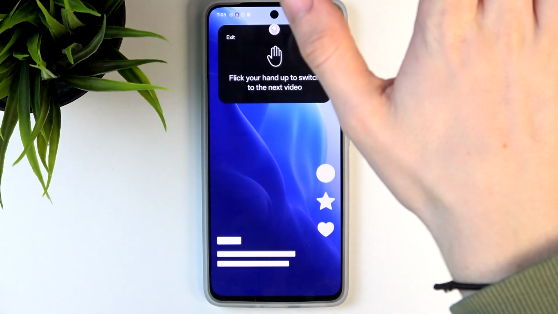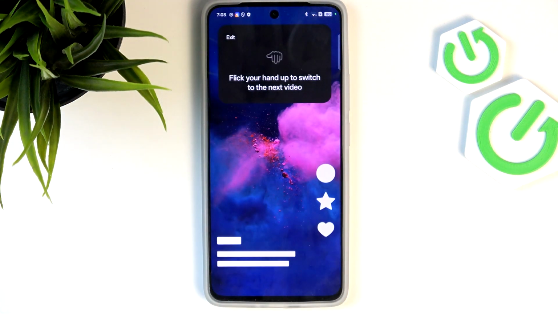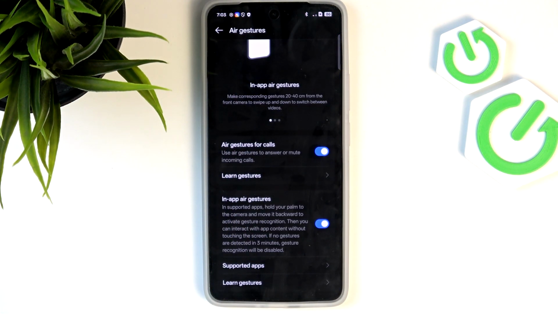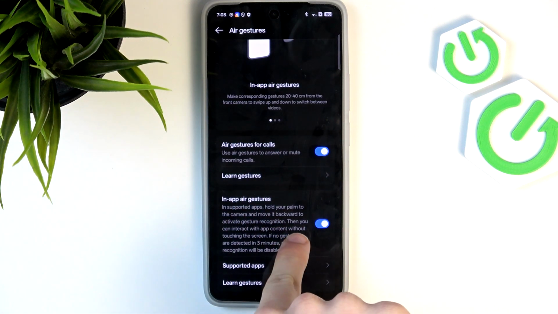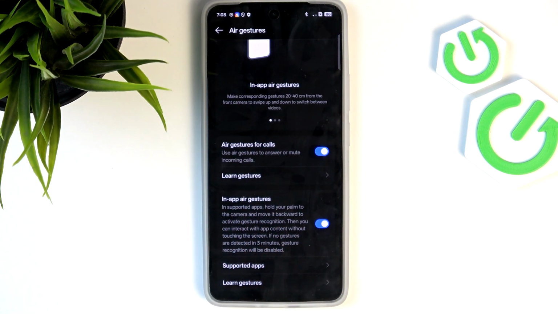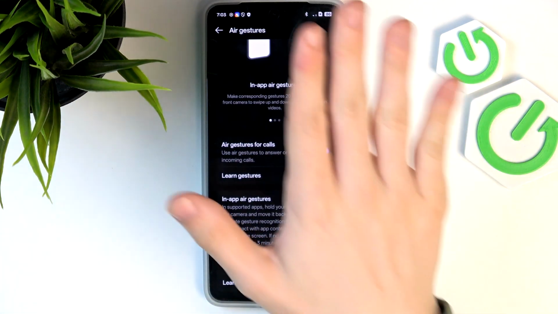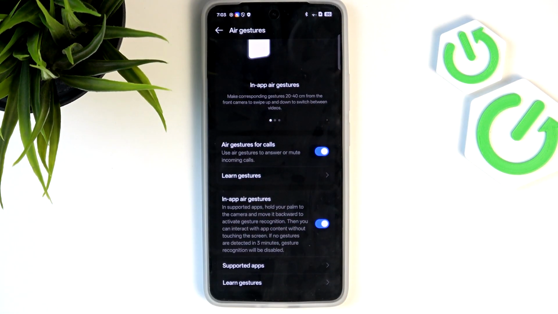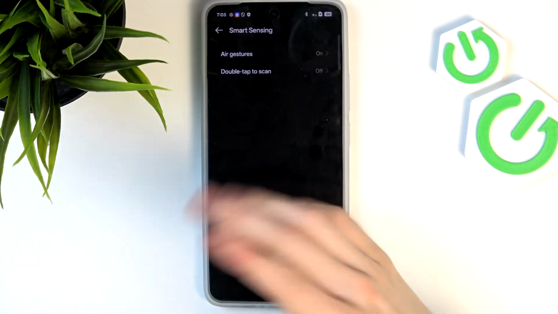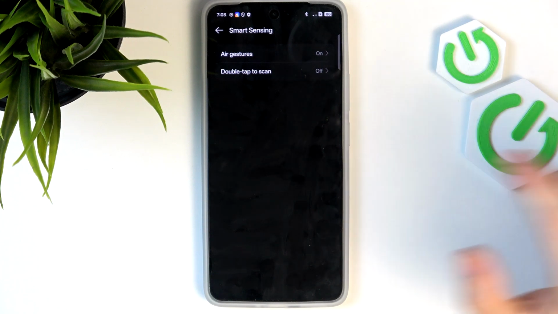Okay, so now it has recognized. Now I need to flip it up, and as you can see, it has skipped to the next video. So these are the in-app air gestures. And by the way, if no gestures are detected for 3 minutes, gesture recognition will be disabled. And to turn it back on, remember, you need to hold it at 3 centimeters distance, then go away with it to like 20 or 40 centimeters away from the screen.